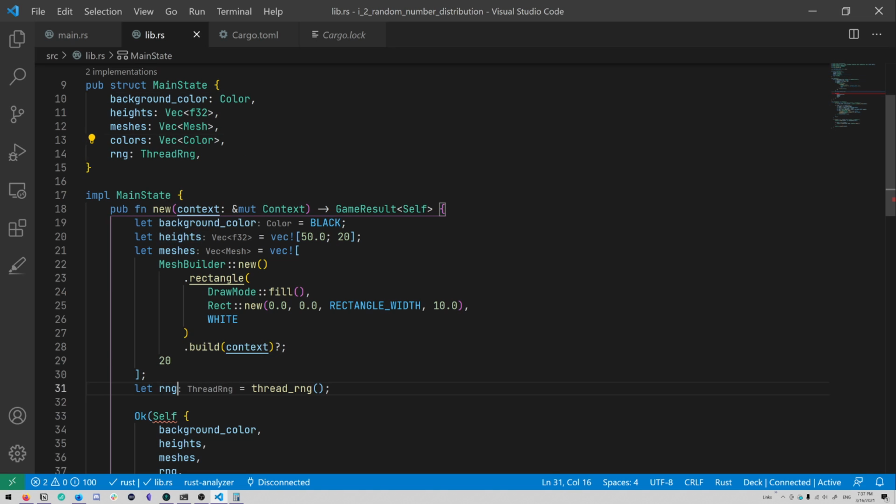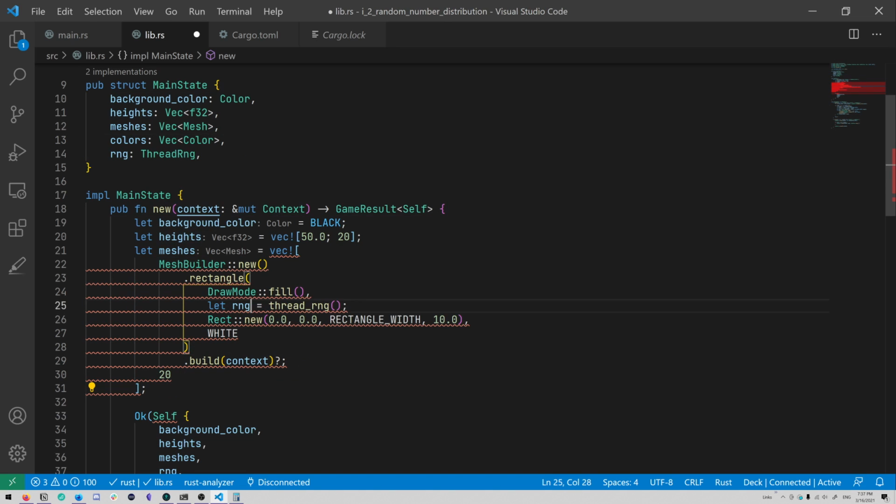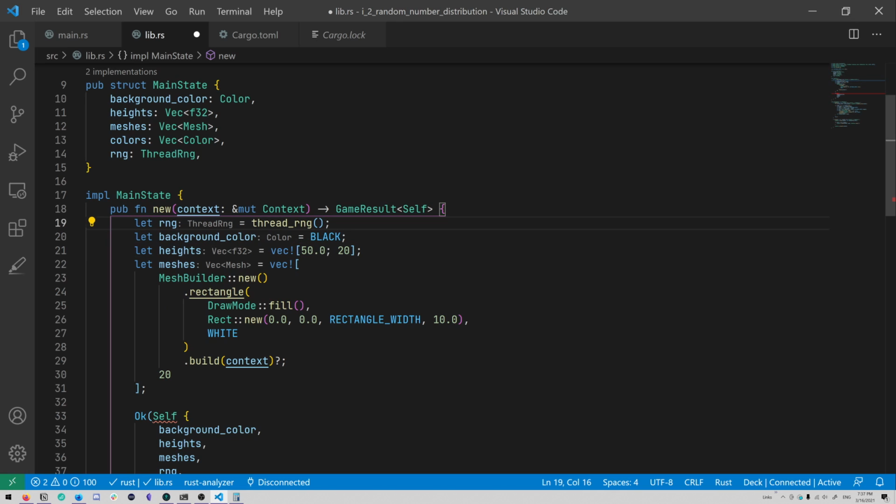And we're going to need RNG. Let's just bring in RNG a little bit higher. And then we can actually use this. So you're going to be mutable. In order to use RNG, we need it to be mutable for us here. And then we can create our colors.